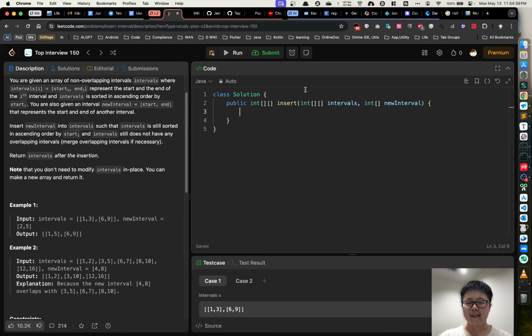Then, let's get started with our intuition to solve the problem. So, we can iterate through the sorted intervals and compare each interval with a new interval to add it or merge it. There are several steps to consider, so we'll call it 3 steps.